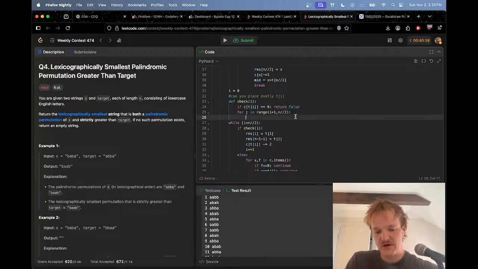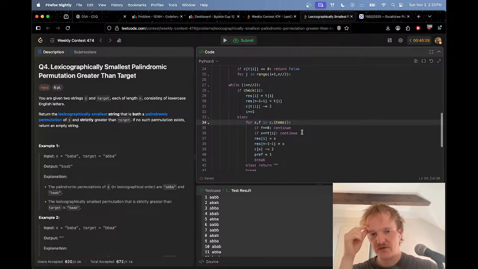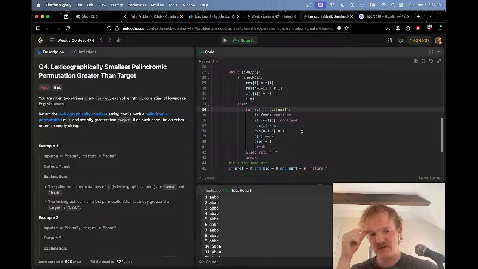That's the first thing that's going to happen there. So place t at I. So say you're placing 2 of them at I and n minus 1 minus I, and then increment. Or else if you can't, then look through every letter you have left. If you don't have it, continue. If it's not greater than t at I, continue.